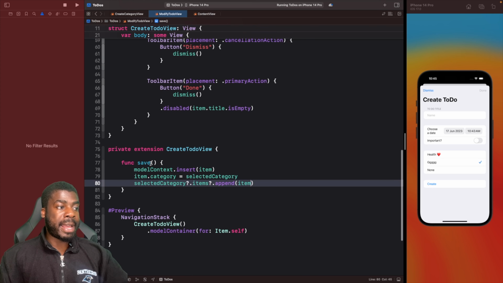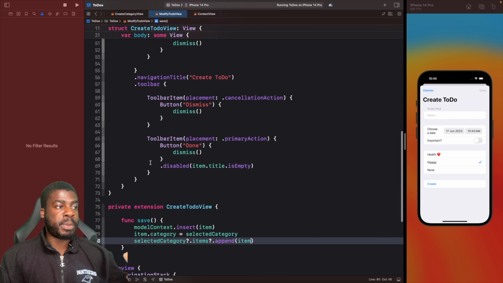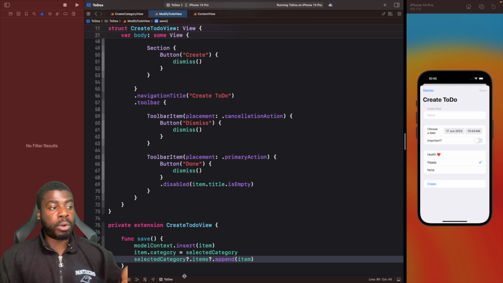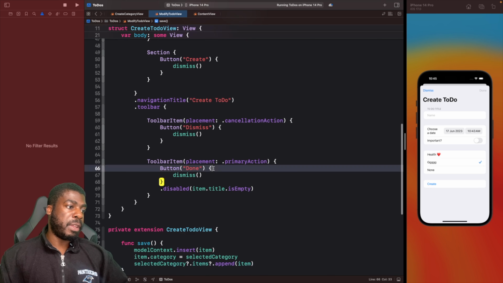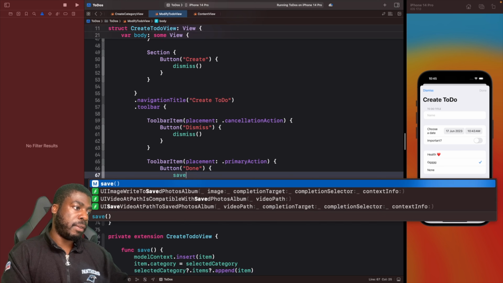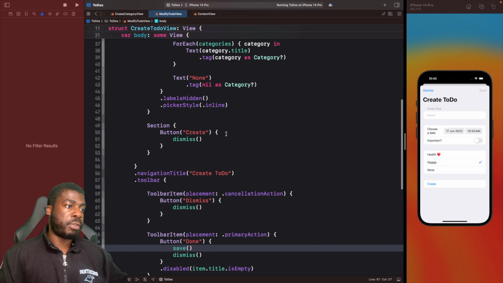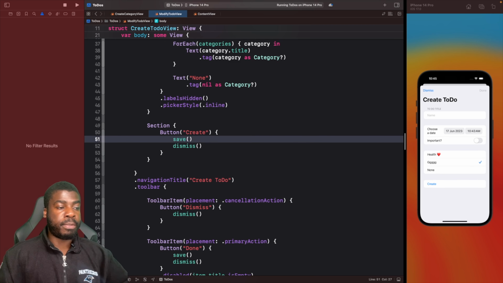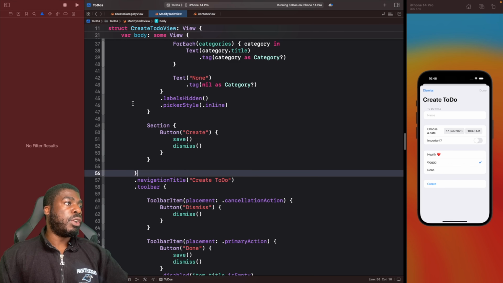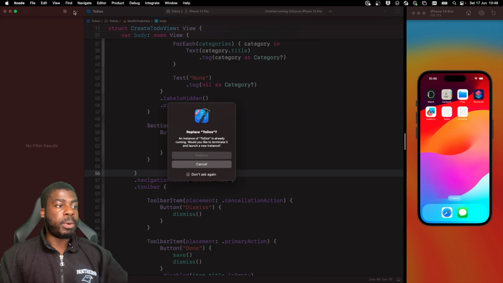Now, the reason why I extracted this out into a function called save is because in a few places we want to call this code, and I don't want to duplicate this in multiple places. So where we have the done, we actually want to call the save function, and where we have the create as well, we want to call save as well. So this should now save a category for us. So now let's test this out. Let's run this again and see what happens.